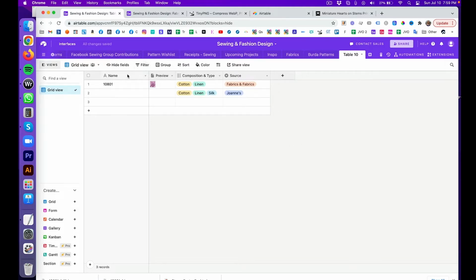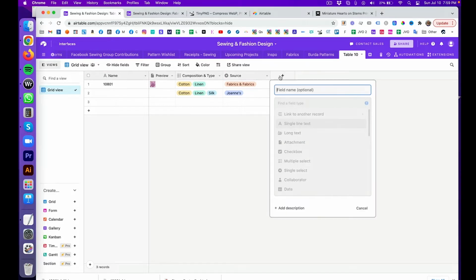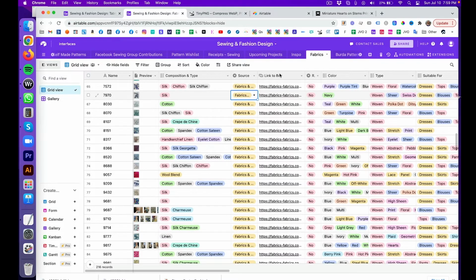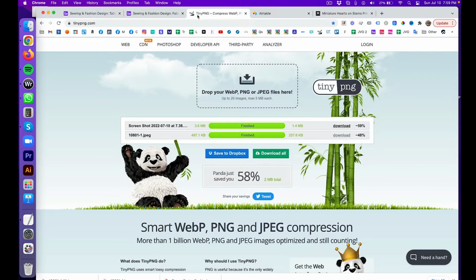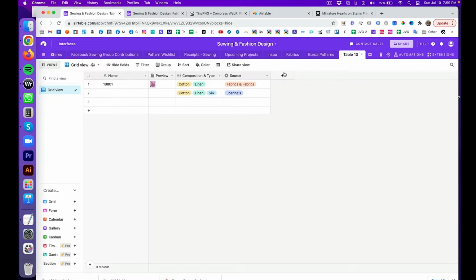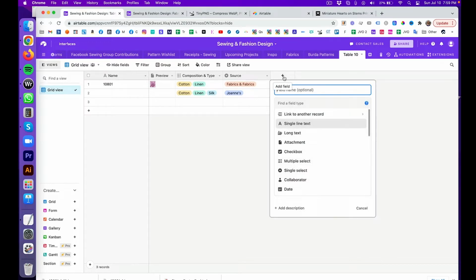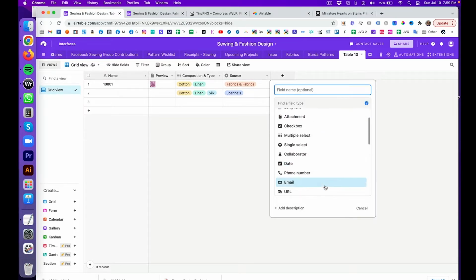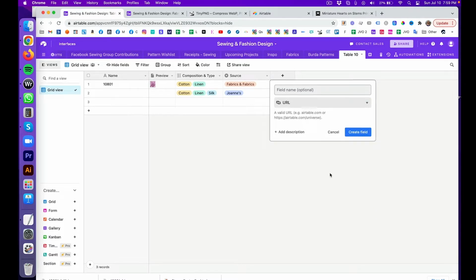Okay, so we have our name, our preview image. I showed you how to compress the image and how to upload it, your composition and type, your source, and then the next one, let's go back to our original stash to see the link to buy. So that's really easy. Oops, we're gonna go here, and when you go to add a column, you say add field. So a column is called a field. You click plus, and then you scroll down until you get to URL, and then you'll say link to buy.